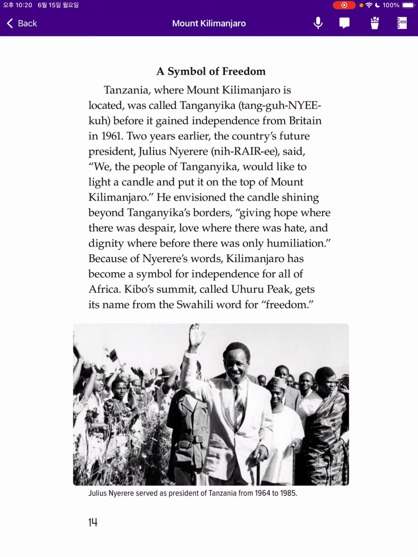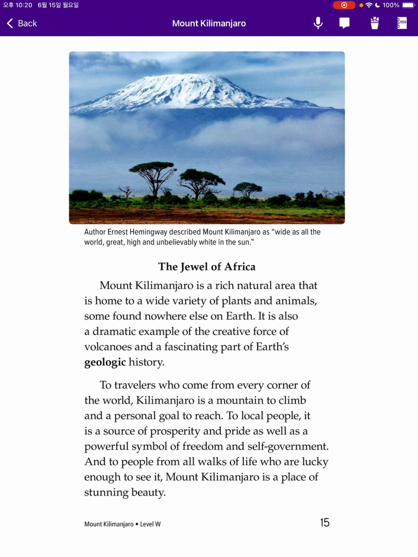Because of Nyerere's words, Kilimanjaro has become a symbol of independence for all of Africa. Kibo's summit, called Uhuru Peak, gets its name from the Swahili word for freedom, a jewel of Africa.